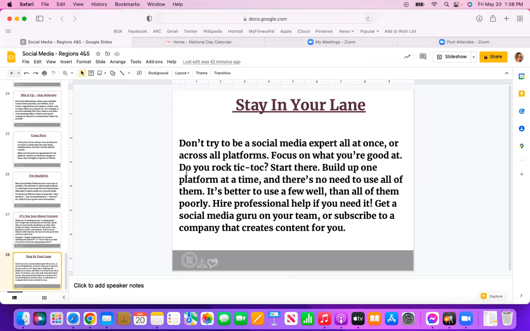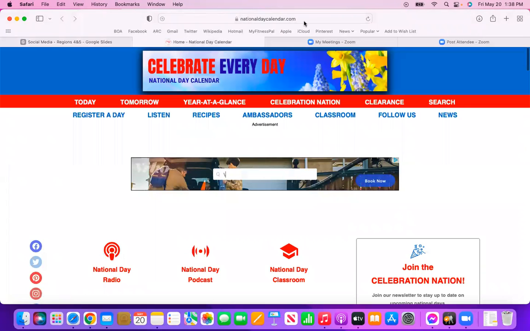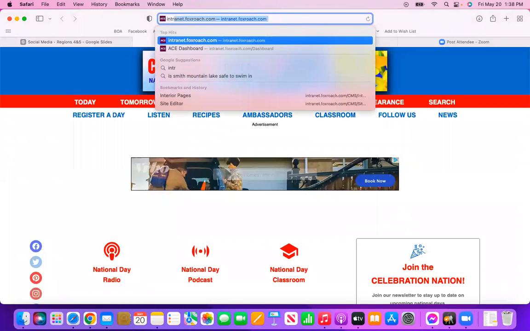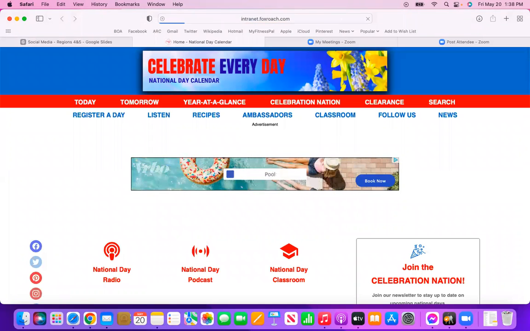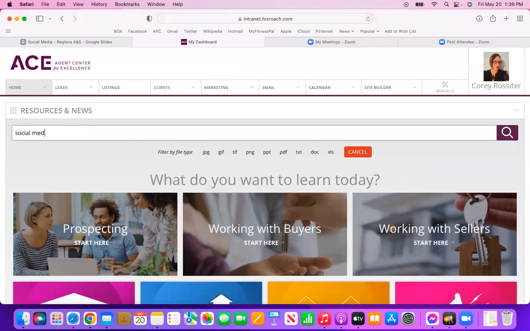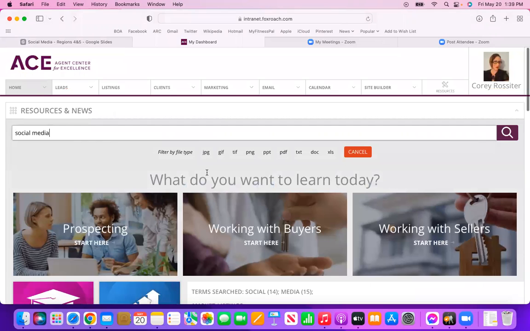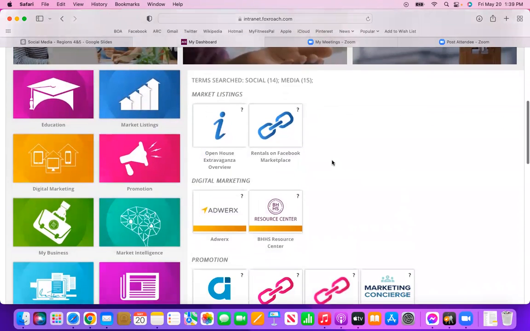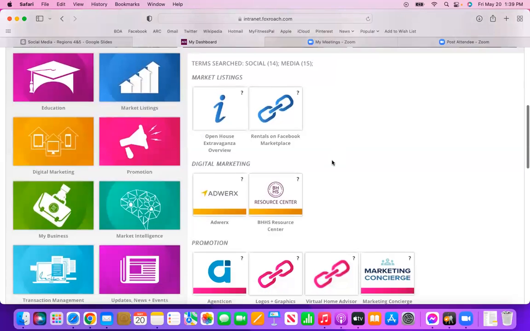All right, so that was kind of the last tip I wanted to talk about. And I do have just one other thing in ACE itself that I want to show you, where you can get more information on social media, what to use, more tips, etc. So if you log into your ACE dashboard and in the search bar, you just type social media, right? It's going to show you all the different things related to that.